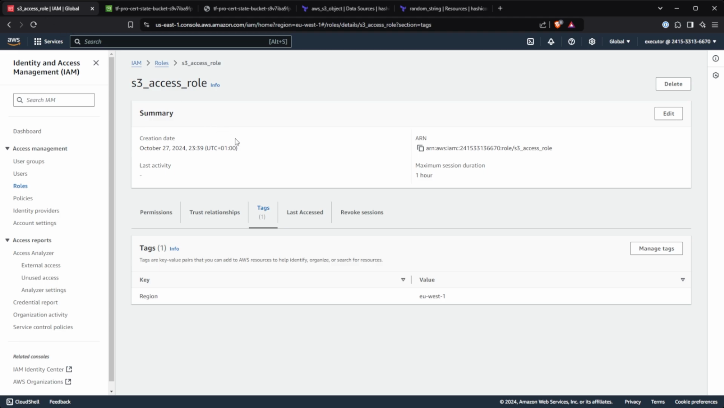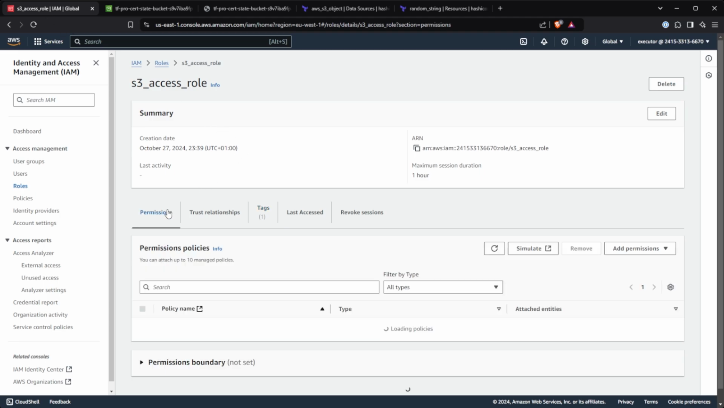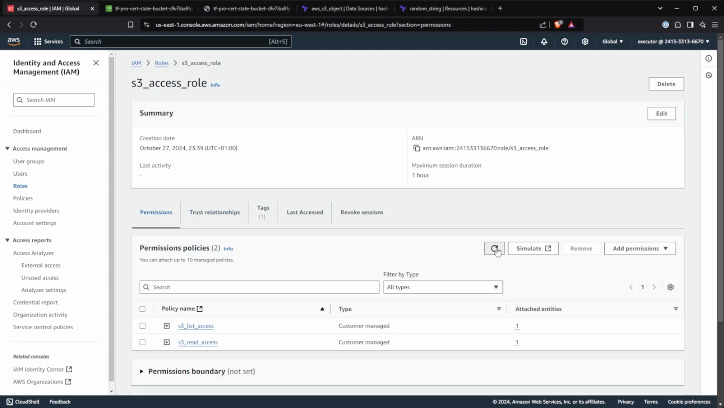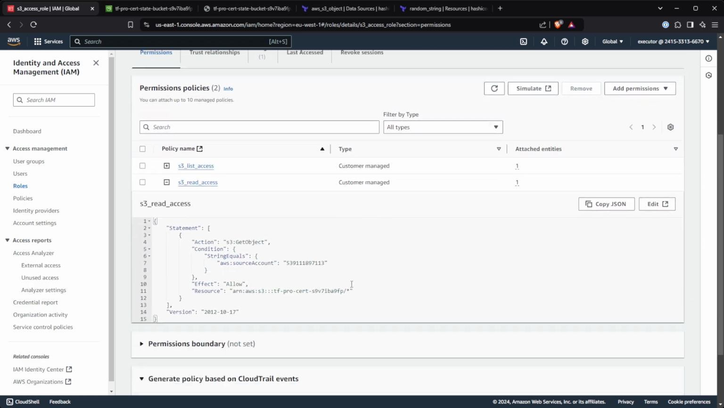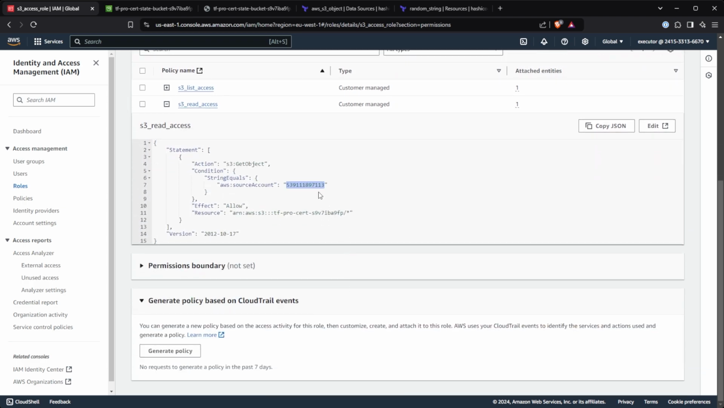Open the permissions tab, refresh the list, and open the S3 read access policy. The random ID is in place. That's all for now. See you in the next video.